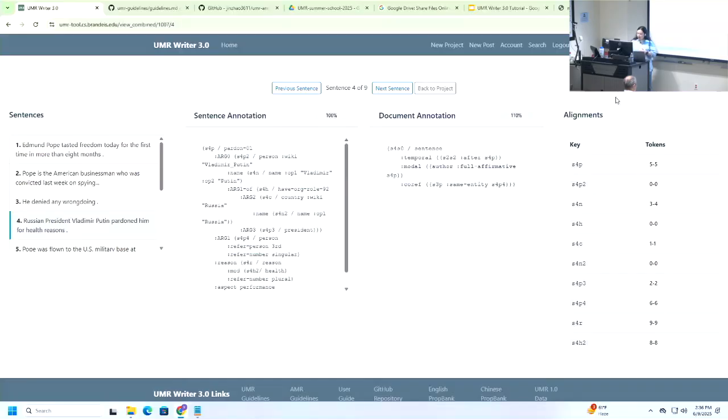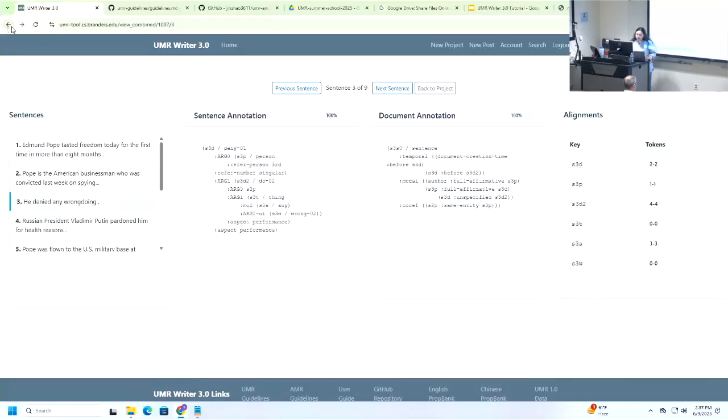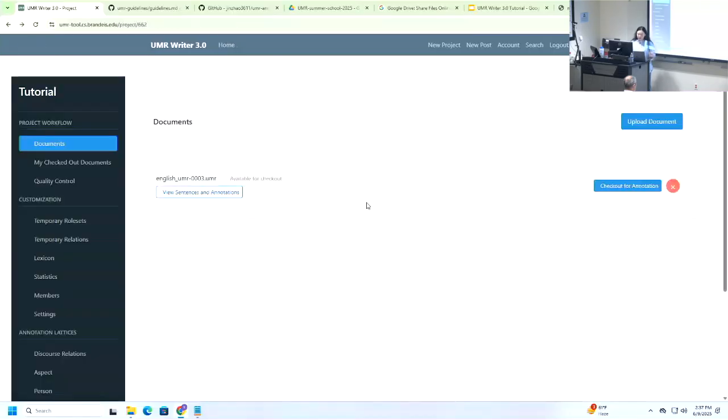And finally there are the alignments. These are an essential component for any annotation output. The key is basically the node and the token. The first index means the token index, and the second means the span. So yeah. So now go back, I guess. Okay, you can go back.